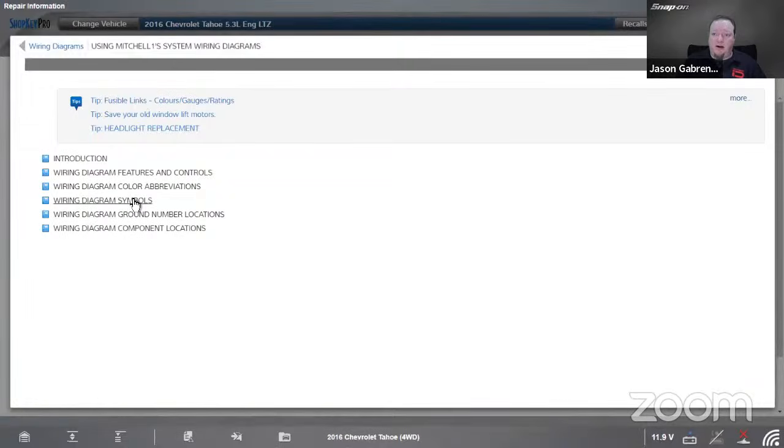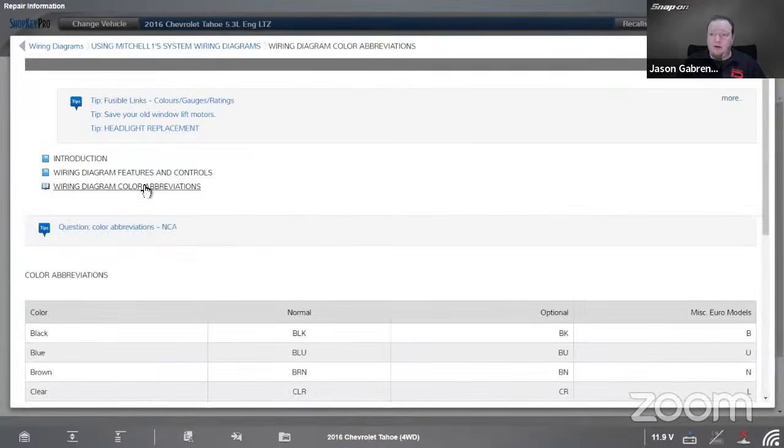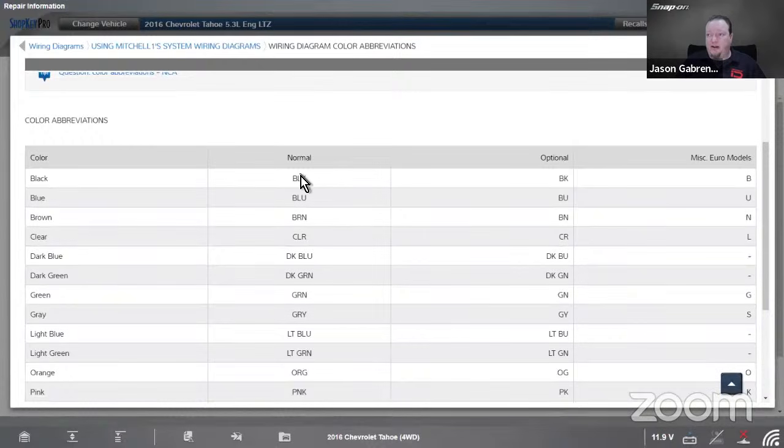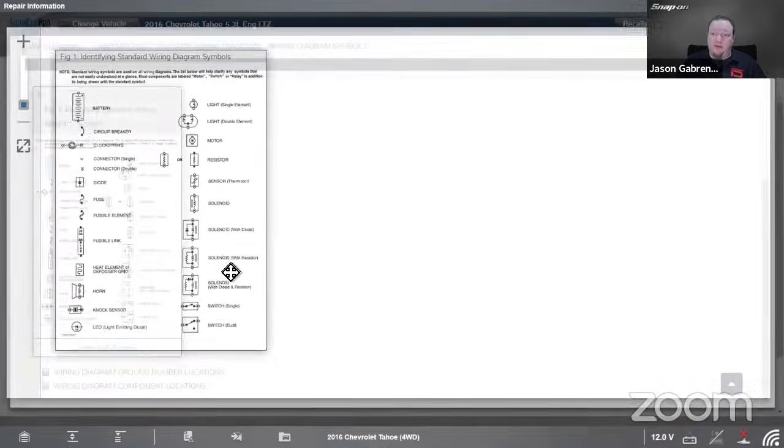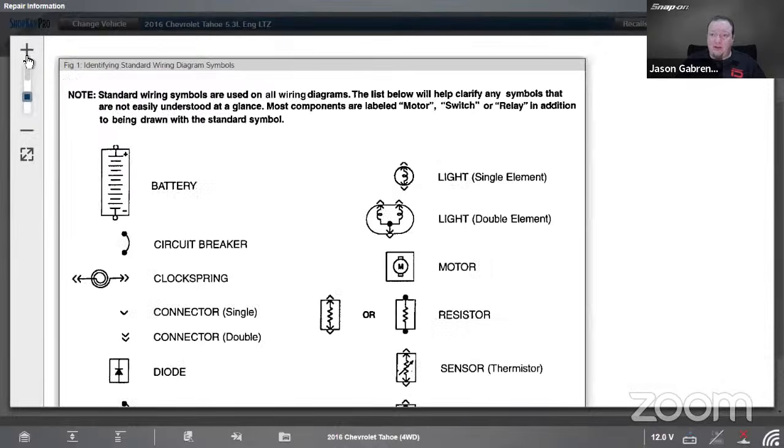So if we go down to wiring, colors is good too. So we've got color abbreviations. So black is BLK or BK or B. Blue is BLU or BU or U, et cetera, et cetera. So it's got a little color chart there. There's also wiring diagram symbols. So the symbols are going to be things like this.